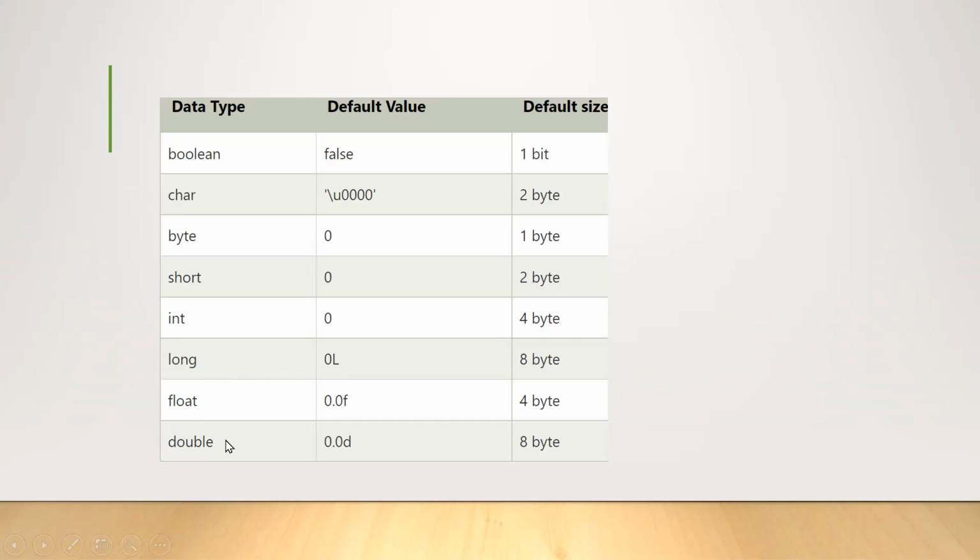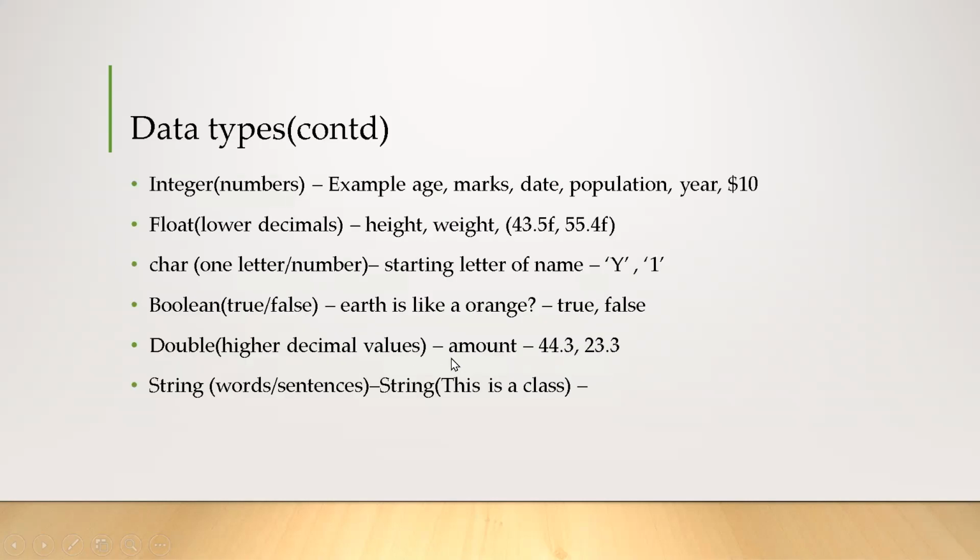And then for decimal values, we have two types, which are float and double. All of these will take 0.0 as the initial value because they are decimal values. So here you can understand integer for numbers, float for lower decimal values, character, one letter it will hold or a number it will hold. Boolean means only two values, true or false. Double means higher decimal values up to 15 digits after the decimal point. String means it will hold words and sentences. Just have a look at the examples. We will do the program on this. Go through this once again.